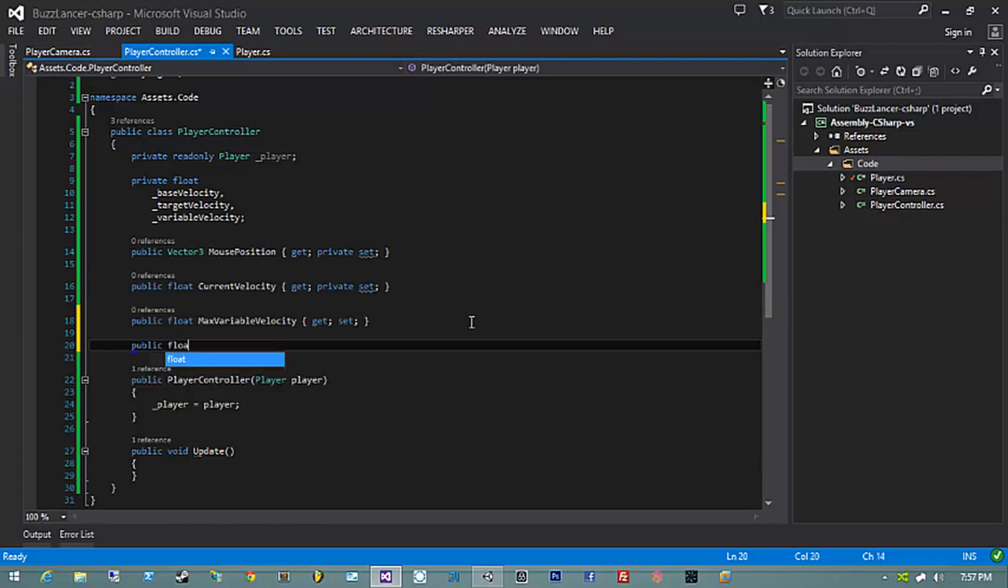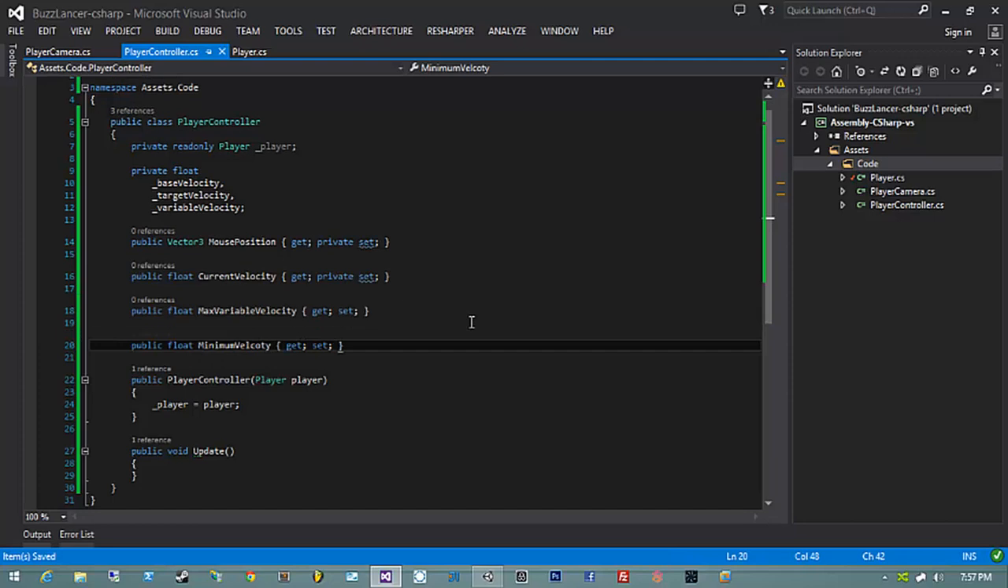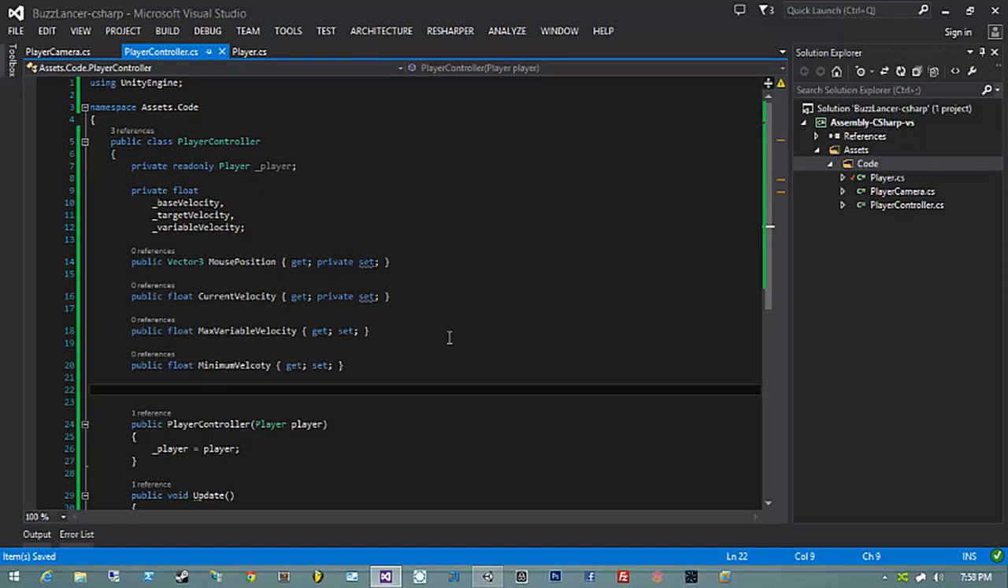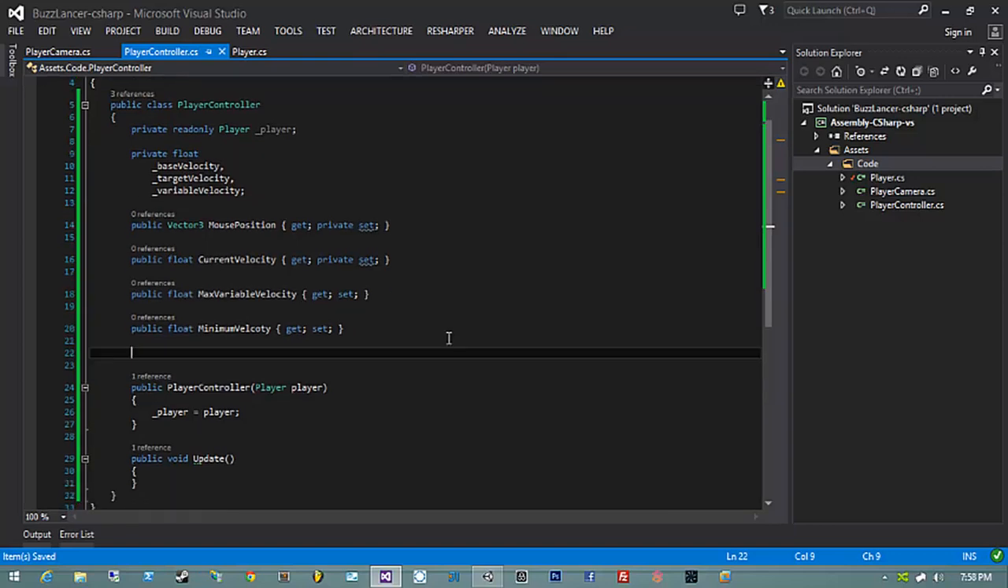Next up, we need our minimum velocity. The minimum velocity is the minimum velocity that the player is always going to be moving at any given time, which again, as you saw in the introduction video, adds an additional level of difficulty into the game.